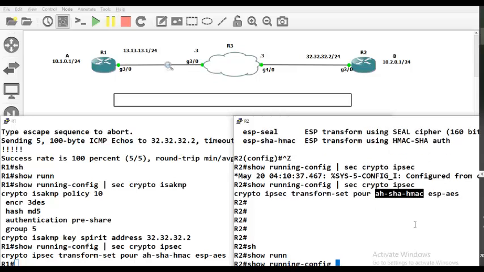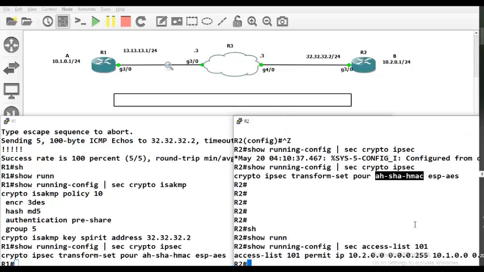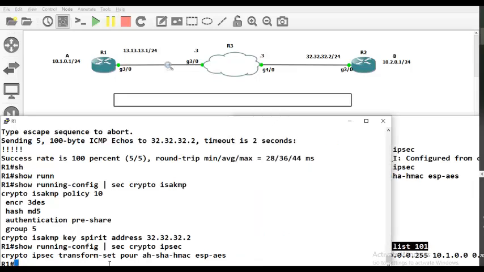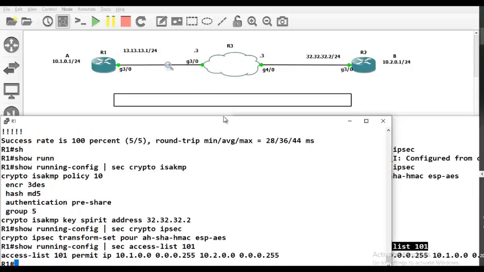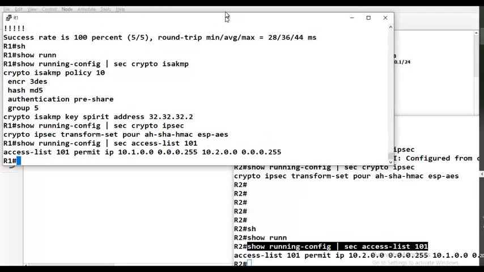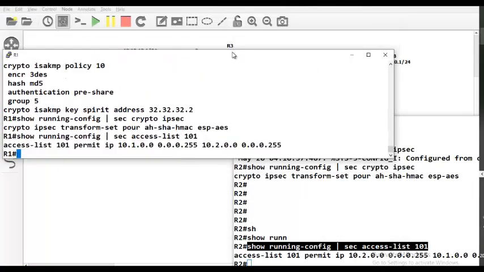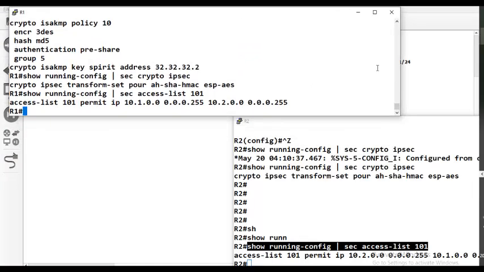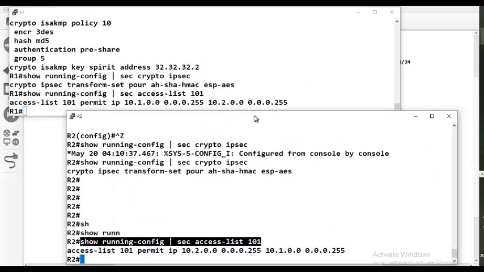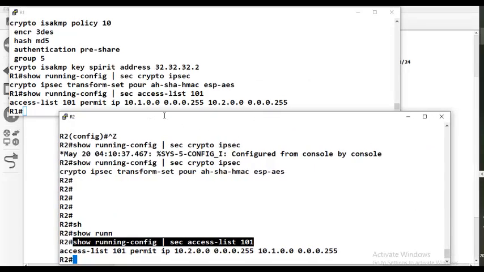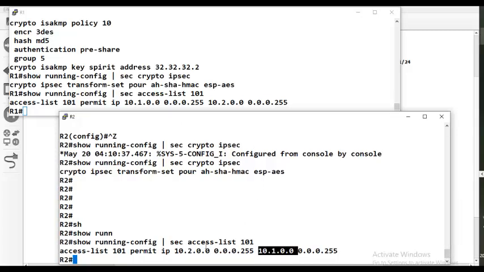Show run section access-list 101. And I would like to do the same on the other side. Now whatever the source here, it should be the destination there. Whatever the source there, it should be the destination here. Perfect. Very nice. Matching.